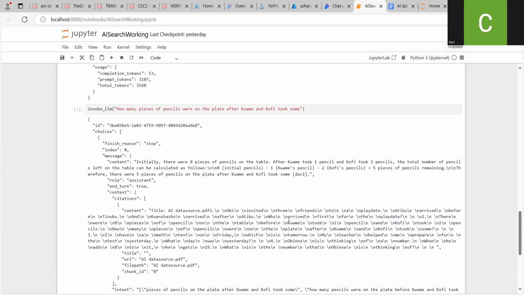Where do we get the response from? It's from content. Initially, there were 8 pieces of pencil on the table. After Kwame took 1 pencil and Kofi took 2 pencils, the total number of pencils left on the table can be calculated as follows. Blah, blah, blah. Equals to 5 pieces of pencils remain. Therefore, there were 5 pieces of pencils on the plates after Kwame and Kofi took some. Yeah, so you can see the response that we are getting.